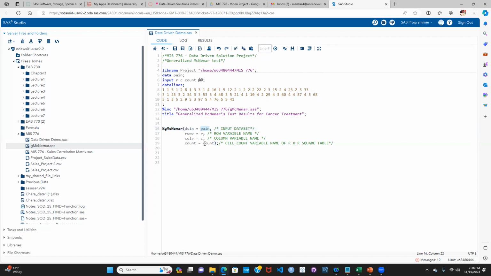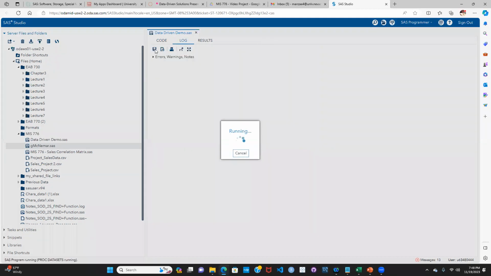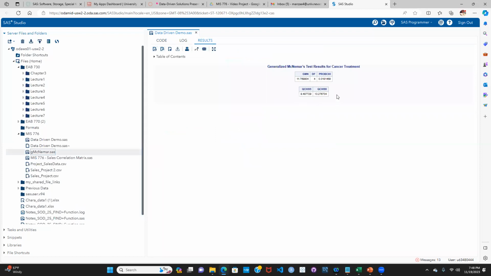We are going to pass the variable pain, or the data frame, I'm sorry. And then the variables are R for the rows, C for the column, and then the frequency, which is count. And then to run this code, you just highlight this and then click on this icon here. And then here we have the output.